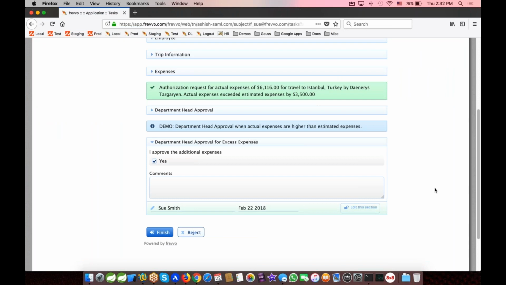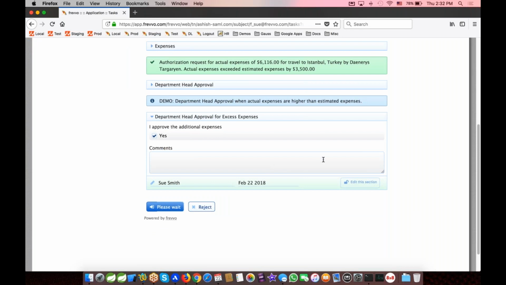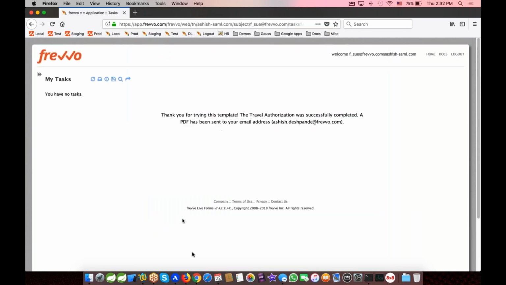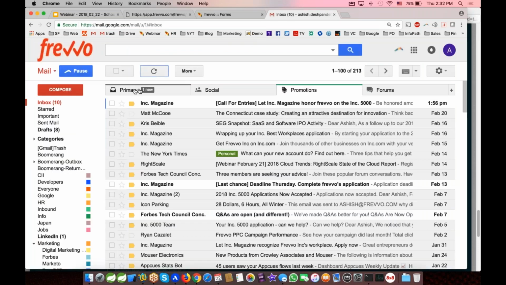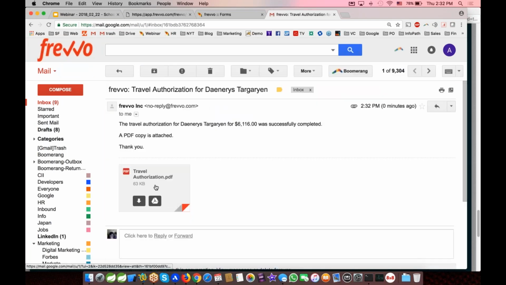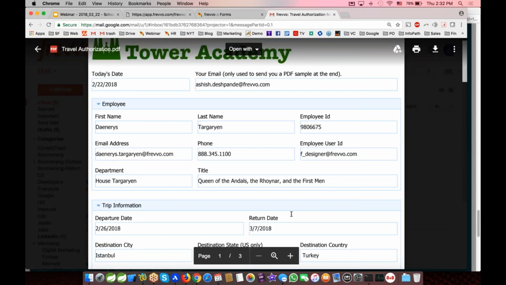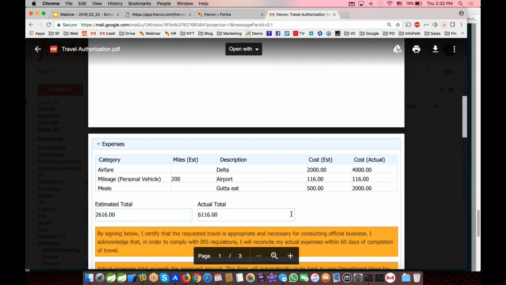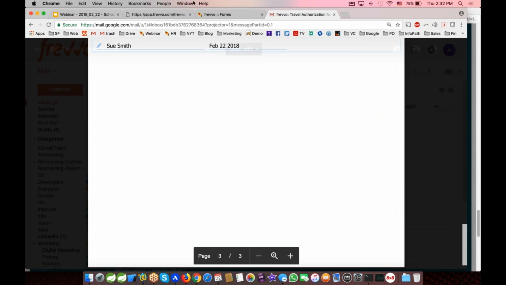Now, of course, this routing happens conditionally only if the actual expenses are higher than the estimated expenses. If they weren't, it would automatically be approved and this step would be skipped and the workflow would be completed. And that's it. That completes the workflow. Once the workflow is complete, a PDF is automatically emailed to whatever email address I entered in this form. You'll see here's the PDF, trip information, expenses, etc., for your records.